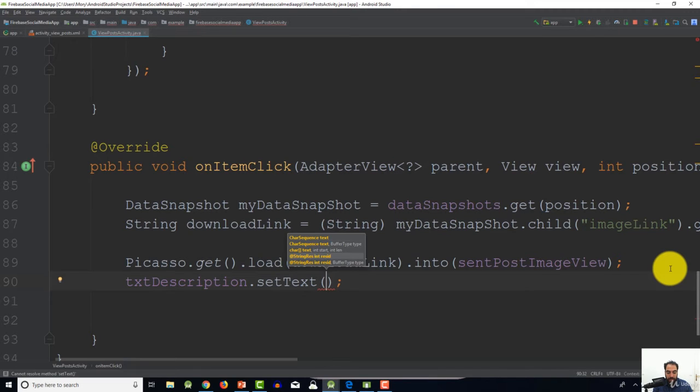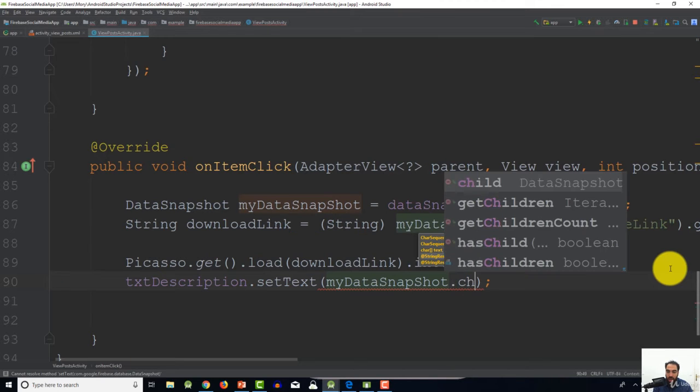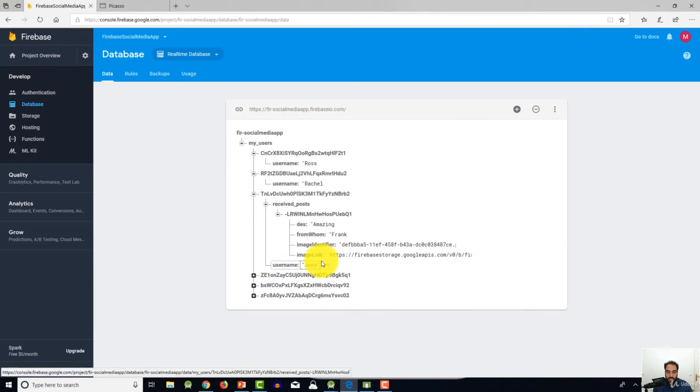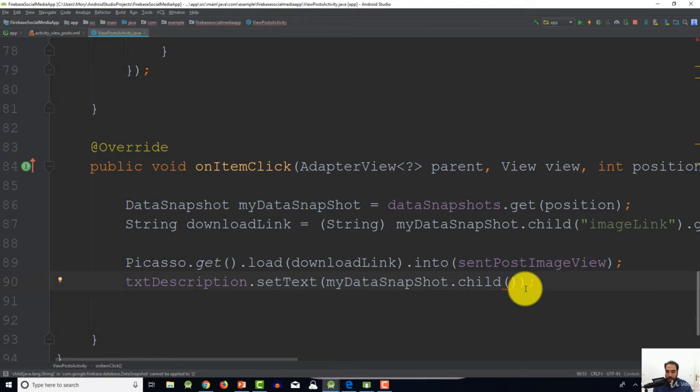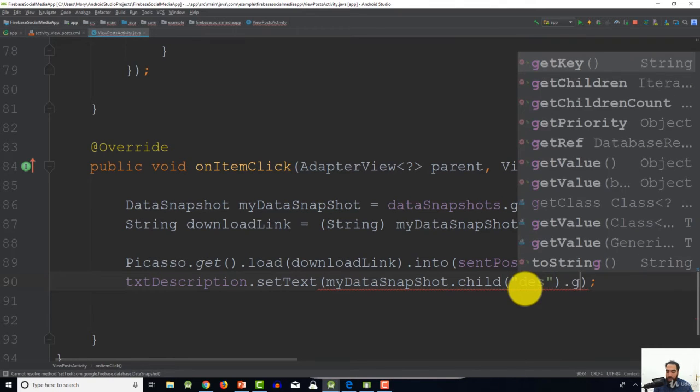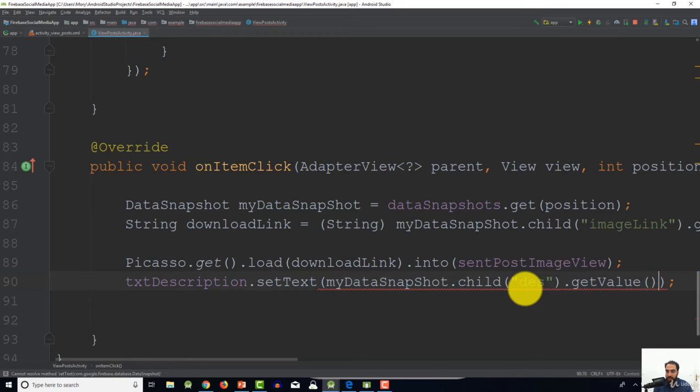And in order to access the text, I'm going to refer to our myDataSnapshot.child. We need to go to our server and see what is the key of our description. So I am going to go back to my project. And here, the child is going to be this, dot getValue. So I'm going to call the getValue method here on this child. Now, because it is of type Object, let me show you what is going to be the return value of this getValue.